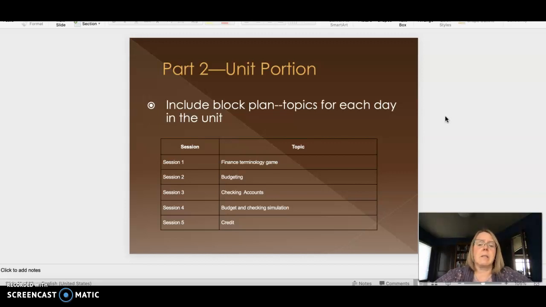Pretty broad topic. Like, okay, the first day we're going to play a finance terminology game. Then the second day we'll do something on budgeting, then on checking accounts. It doesn't, at this point, need to say exactly what you're going to do with those checking accounts. It just needs to give what that topic is going to be for that particular day.